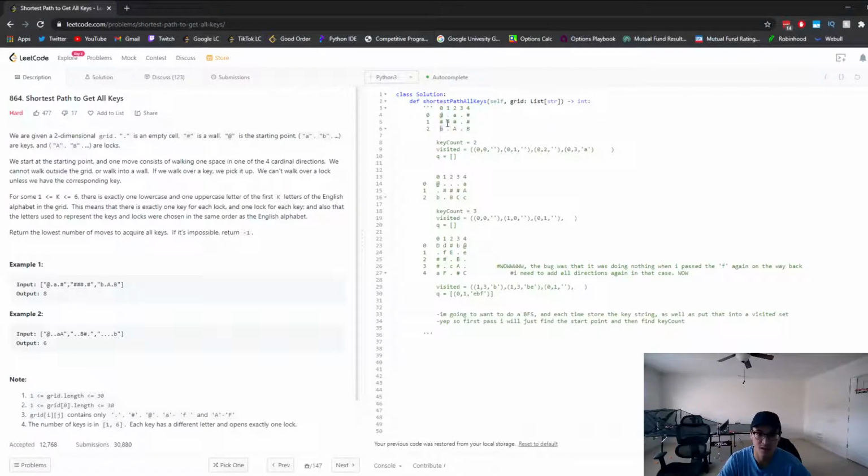Right? Which would be this cell, this cell, this cell. So all these 3 cells that I just highlighted, those would be the second step. So you can see how we're keeping track of the number of steps in sync, and in that way, the first time we find all the keys, we can just immediately return that number of steps.